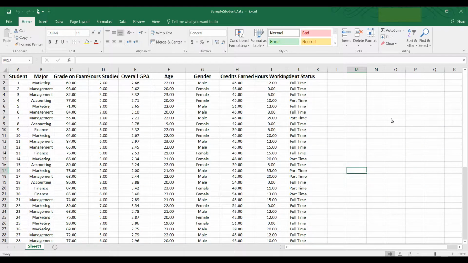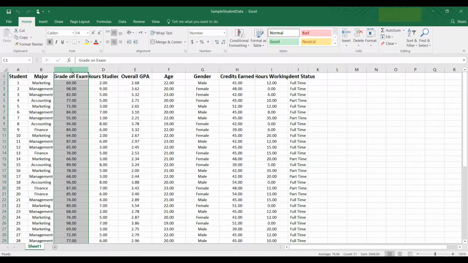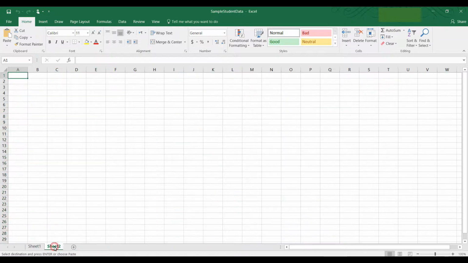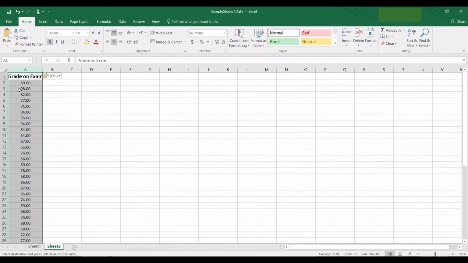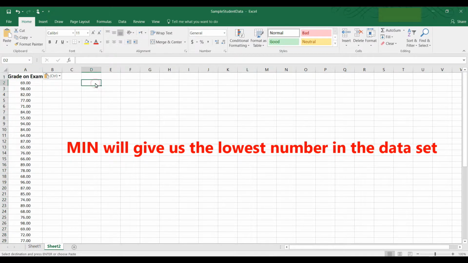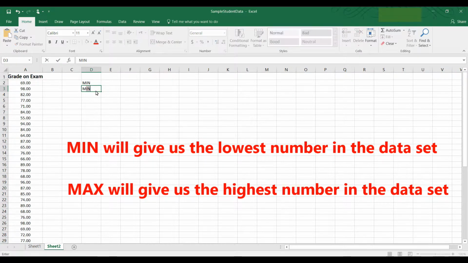All right, in order to do this, let's first copy and paste the grade column onto a new sheet. So let's highlight the grade column, copy, and let's select a new sheet and paste it onto a new sheet. Let's first calculate the min and the max. So to do this, let's type min and max.